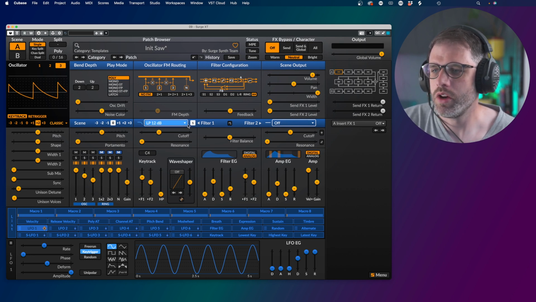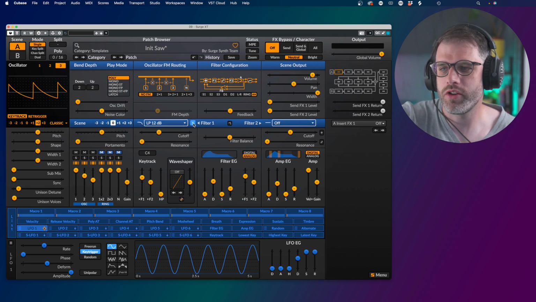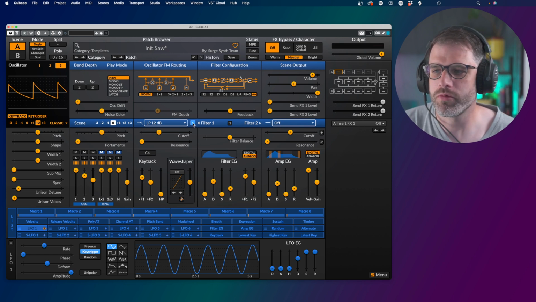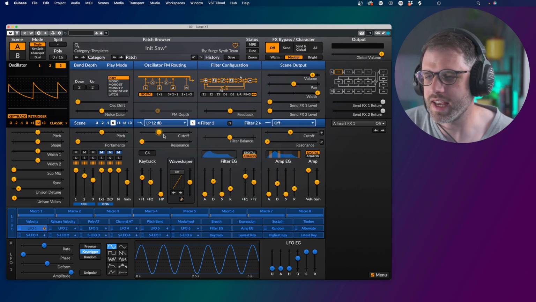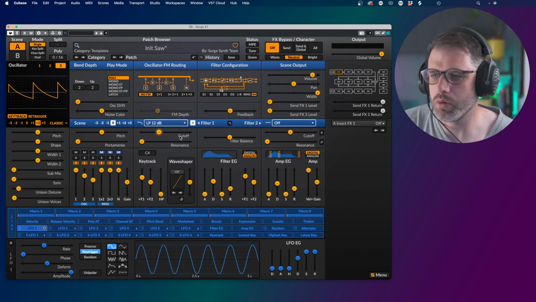So with that set up, we have a couple of options. As you can see, we have a number 1 next to filter 1. If we just right click this, we can see a standard, driven and clean setting. So I'm going to go for the clean setting because it just gives it a little bit more of a nicer texture, but you can choose whichever one you want.